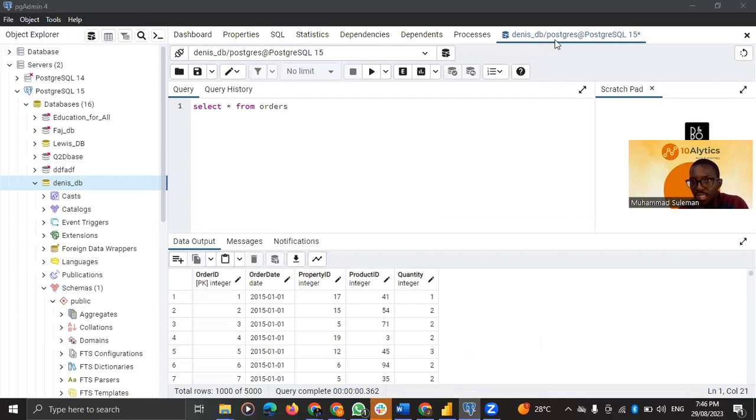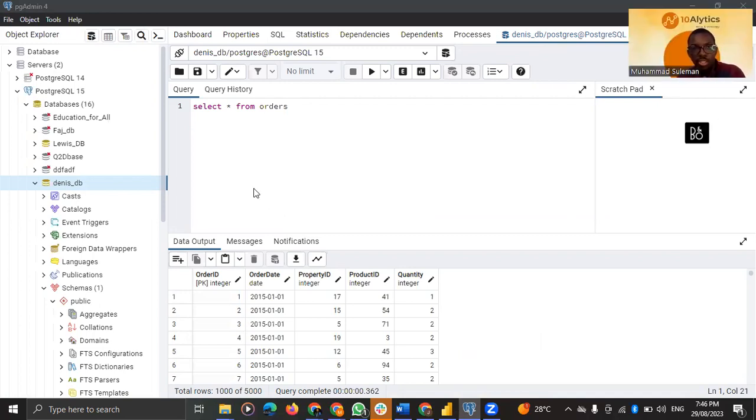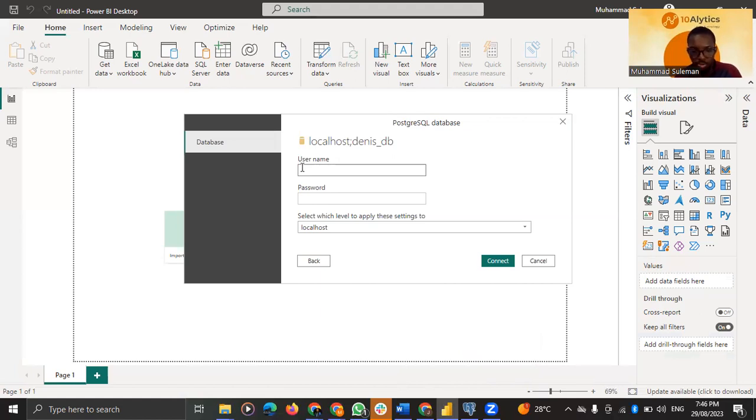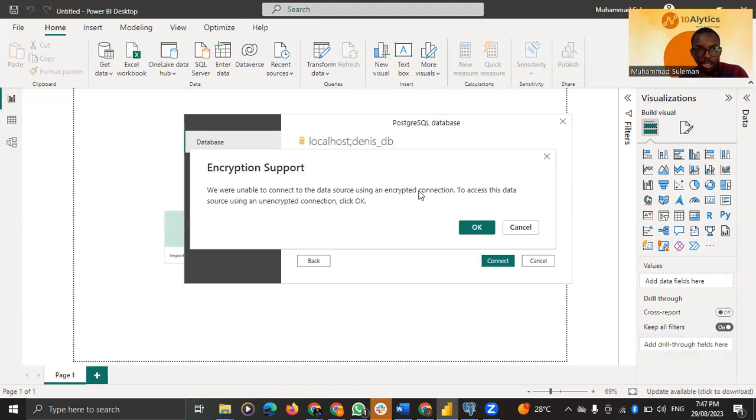DennisDB/Postgres. Now, Postgres is my username, so I'll type in Postgres in here. And for the password, I'll type in the password that I used to activate my PostgreSQL environment, your pgAdmin 4 password. So that's your password. I'll type in mine and hit connect.